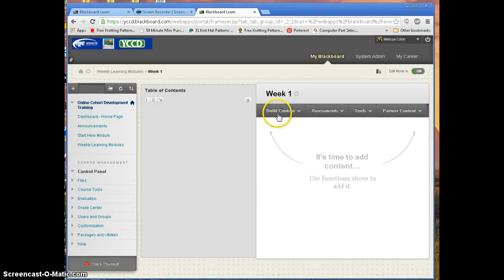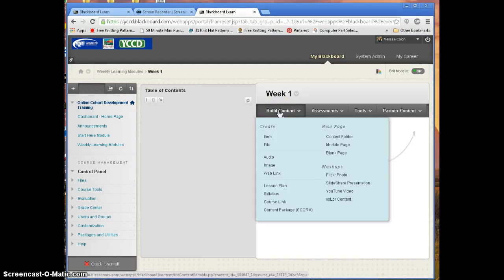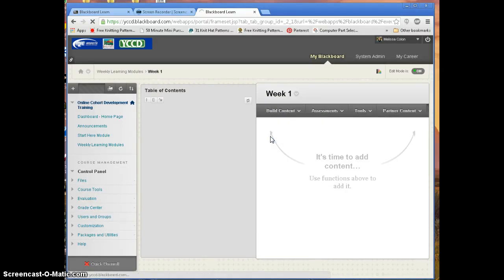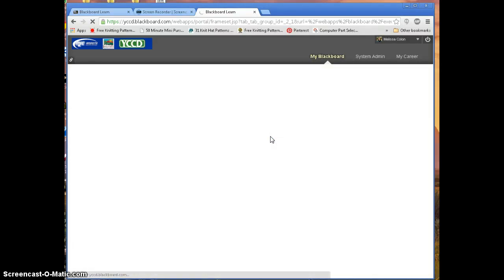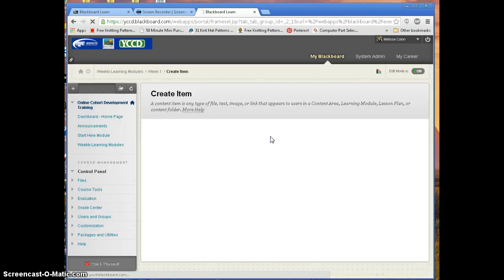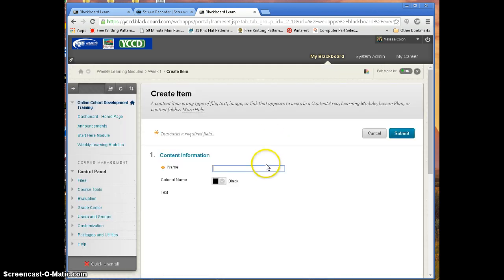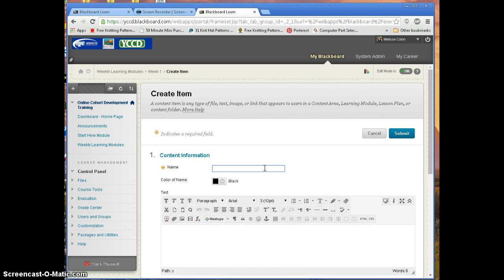Now, for the first page in every one of your learning modules, I am highly recommending that you go to Build Content, and you create an Item. And this is where you are going to put your landing page, so to speak. In this case, I'm just going to call it Lesson Plan. And this is where you can do your planning.